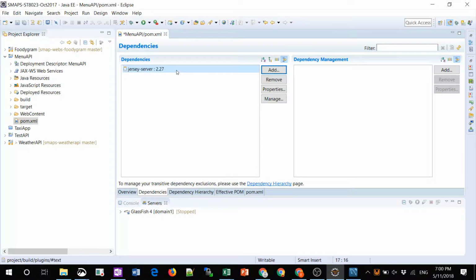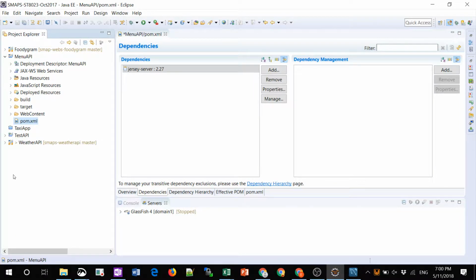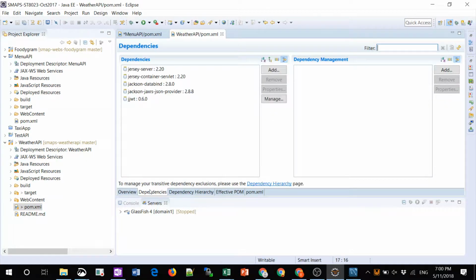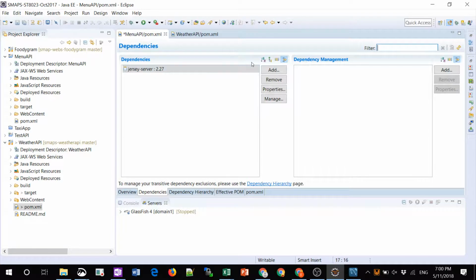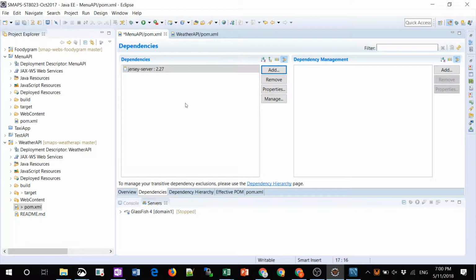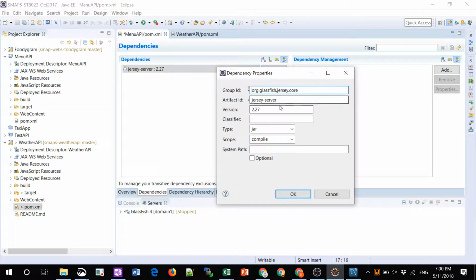Once you click OK, you'll notice it comes into your dependency section. Compare with my previous one. Yeah, the previous one has a bit more things, container server as well. So after add, I can key in group ID, artifact ID, version, then click OK. Then it should appear inside here. Did it appear inside here? Okay. Oh, the group ID. The group ID here is org.glassfish.jersey.com.